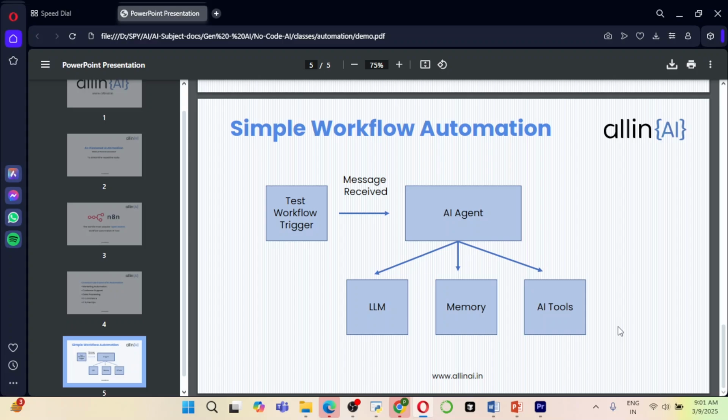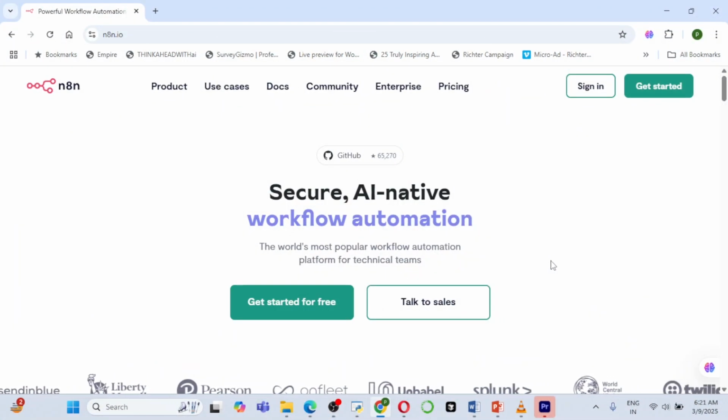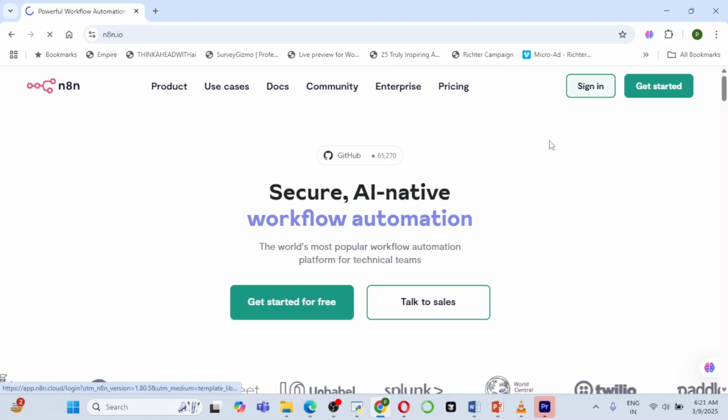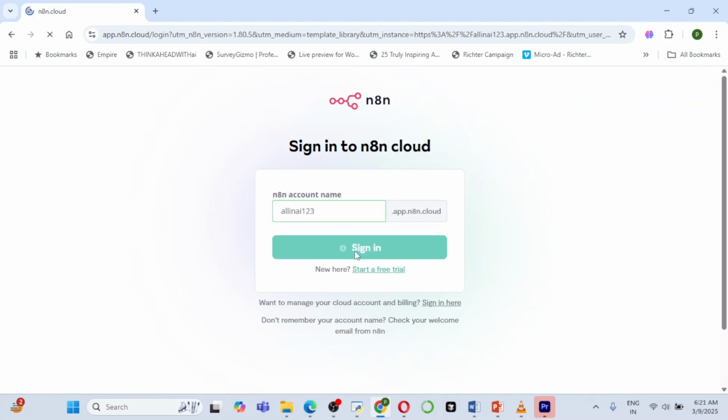Let's start to create a workflow by using the n8n application. So this is the n8n application. Click on sign in.